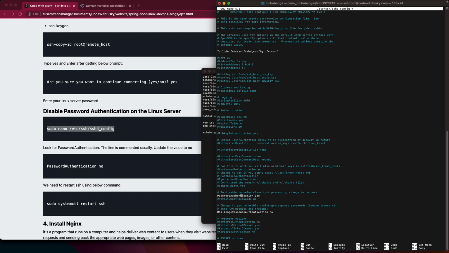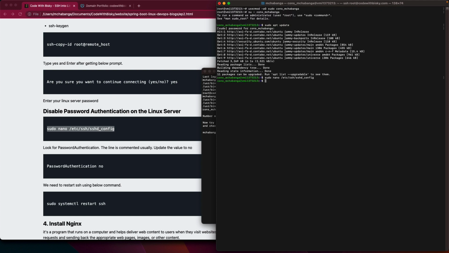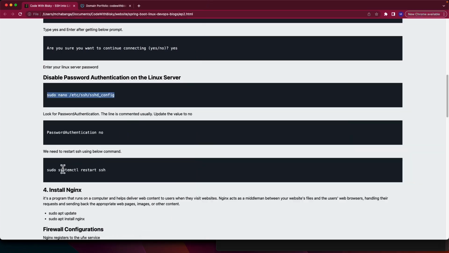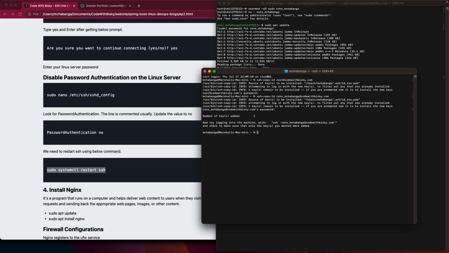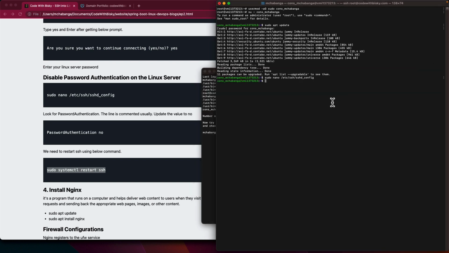So I want to set password authentication to no, and I can save this file, and I'm using nano. So I have to restart the SSH. Let me restart the SSH. I restarted the SSH.